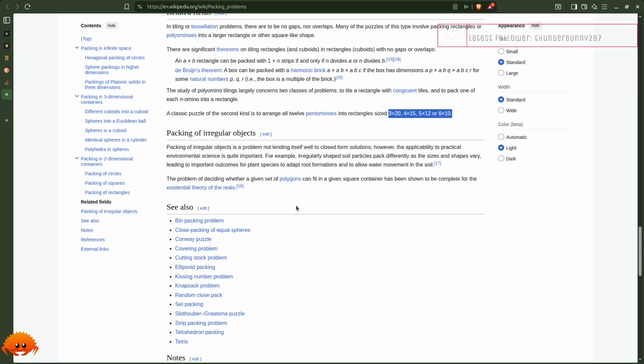Packing of irregular objects is a problem not lending itself well to closed form solutions. However, the applicability to practical environmental science is quite important. For example, irregularly shaped soil particles pack differently as the size and shapes vary, leading to important outcomes for plant species to adapt root formations and allow water movement in the soil. The problem of deciding whether a given set of polygons can fit in a given square container has been shown to be complete for the existential theory of the reals.